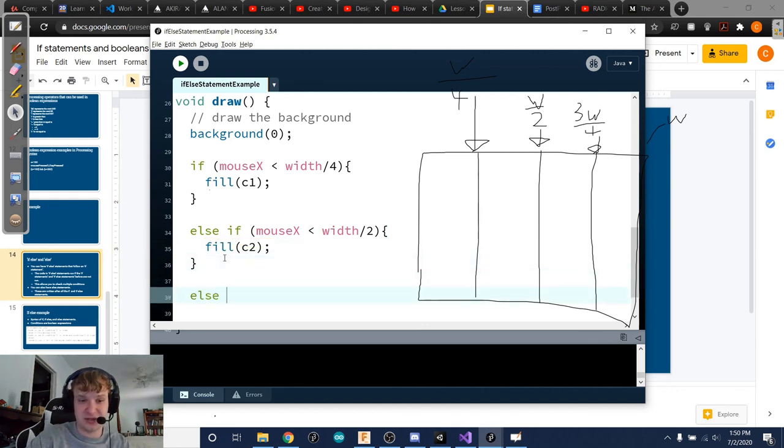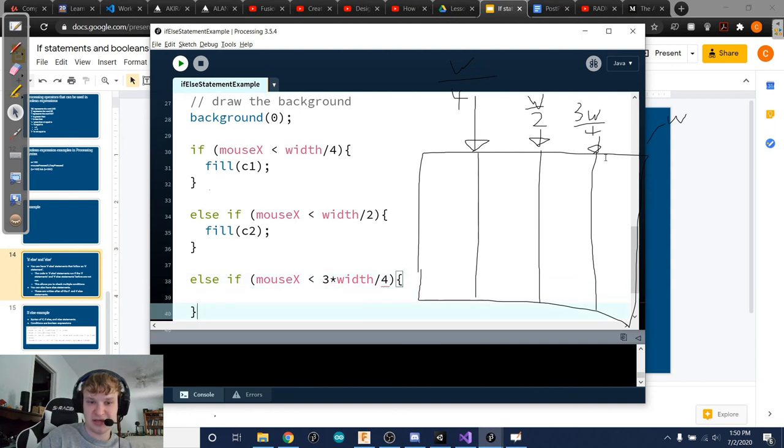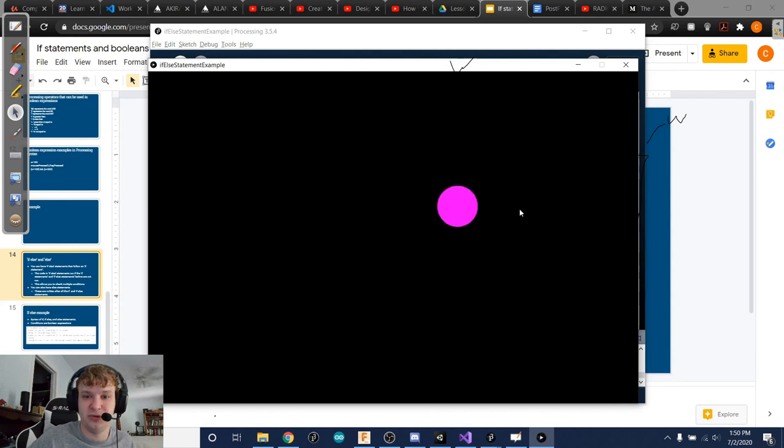So now if we say else if mouse X is less than this boundary, which would be 3/4 the width, which would be written like this: 3 times the width divided by 4. Now we can say, let's fill by the third color. Let's click play and let's see what happens. Red, blue, pink. And then over here, it doesn't recognize this fourth quadrant yet because I haven't told it to. But you can see it's starting to kind of work for us, right?